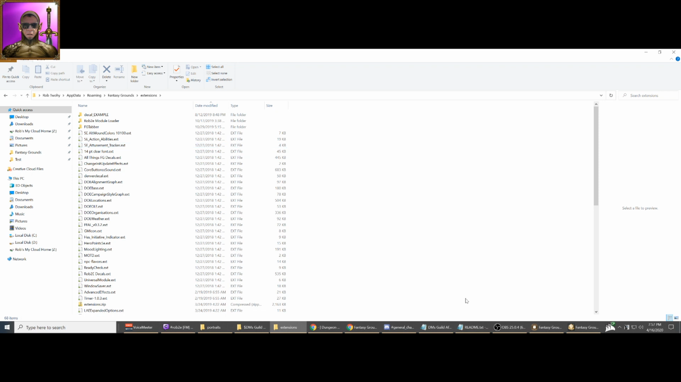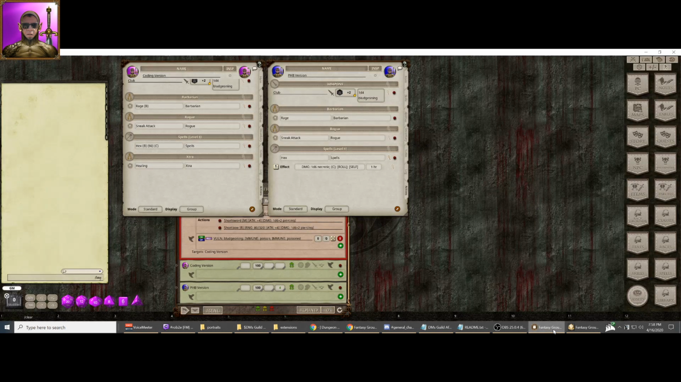It's pretty simple. If you're brand new, if you just got Fantasy Grounds and you never saw this before, it might be a little intimidating. But if you just find that folder, and anybody on the Discord or the forums or whatever can help you if you forget. But that is how you install those.